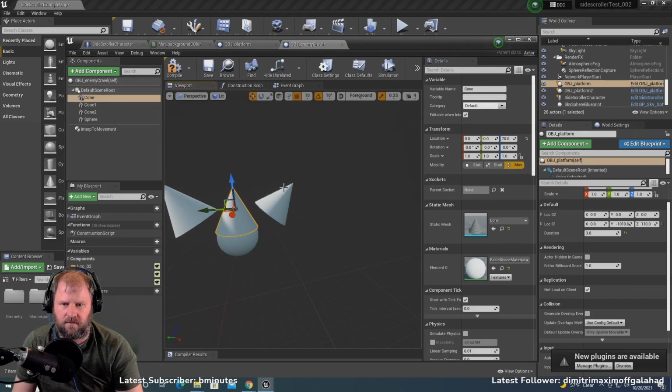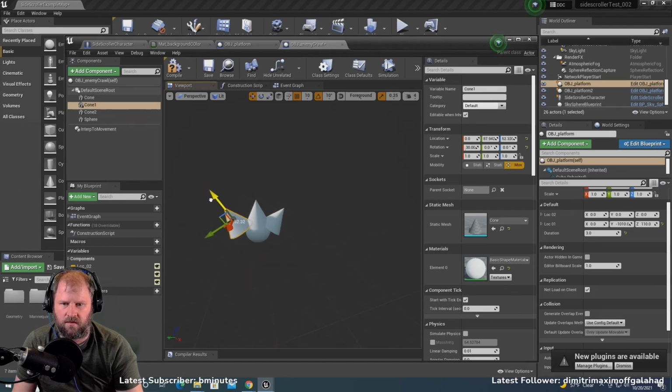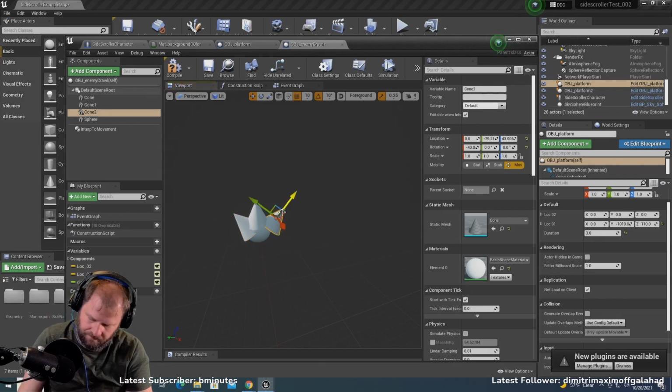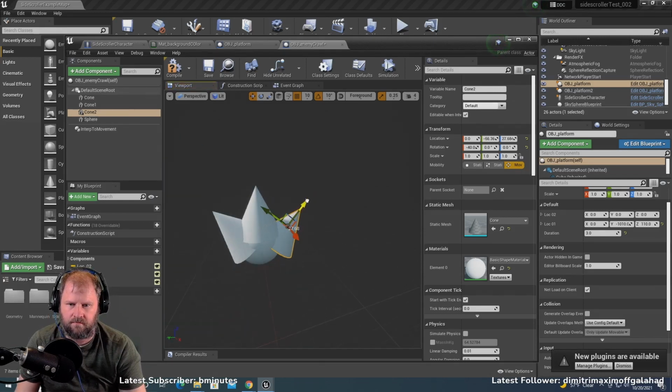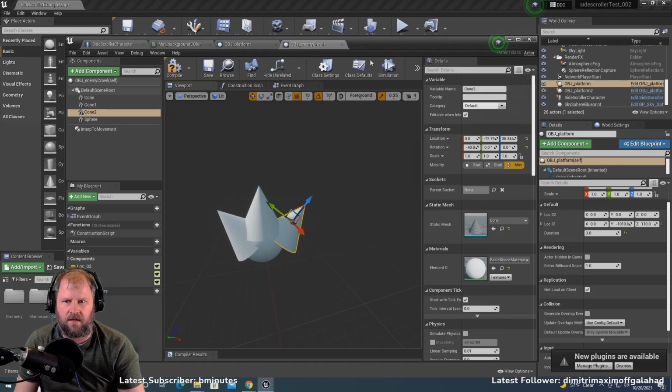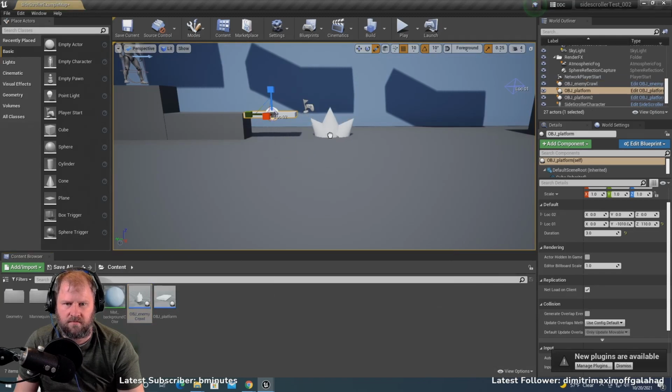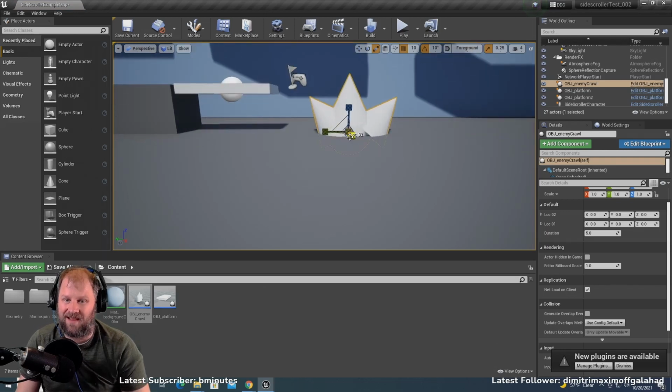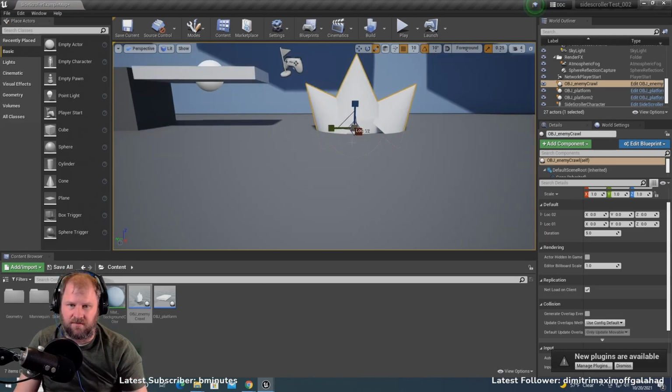So we'll bring this down, bring this over, and bring this over. All right, let's see how this looks. It's important to me that these cones look as scary as possible. All right, let's grab our little enemy here. Let's compile and save, and let's throw it into the scene. All right, kind of huge, kind of a big enemy, but I kind of like it. We can always scale this down too.